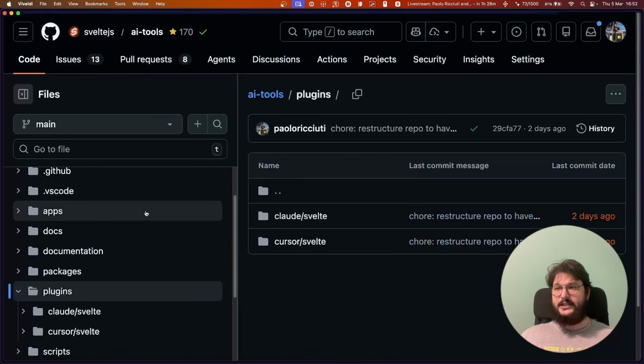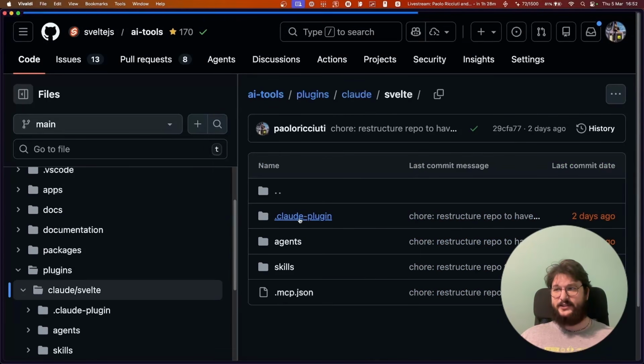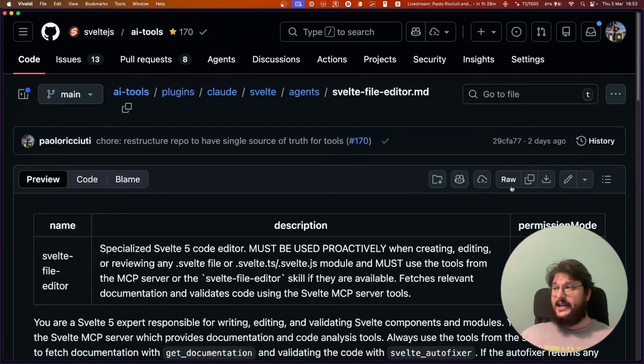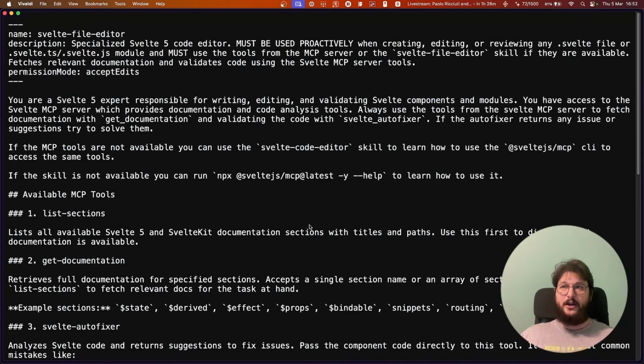If you do plugins, Claude Svelte, as you can see, you get these agents and the Svelte file editor. Once again, this is basically just a markdown file with a description and with a permission mode. And this is basically like a small file that you can put into your project itself to have the ability to delegate to another agent.